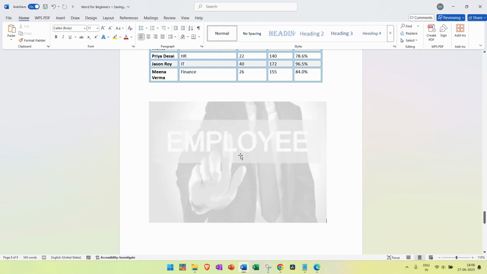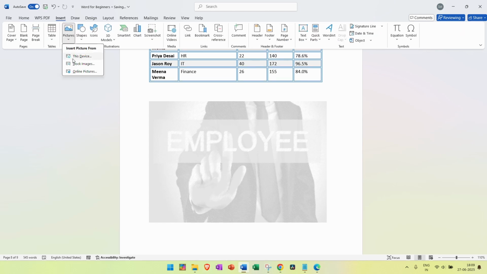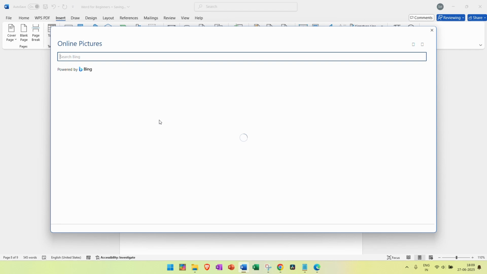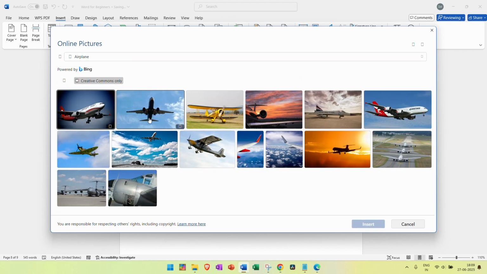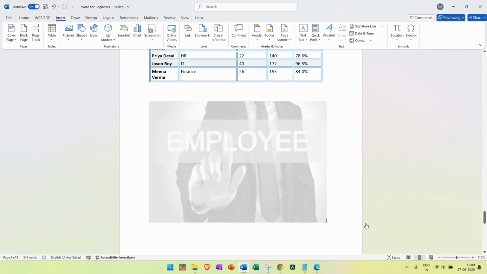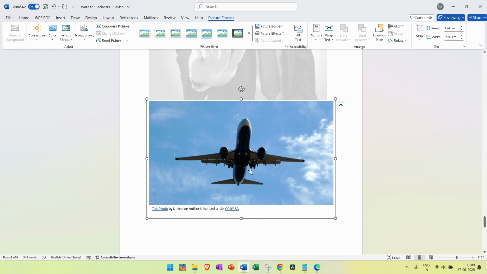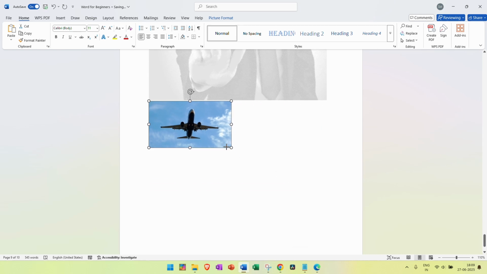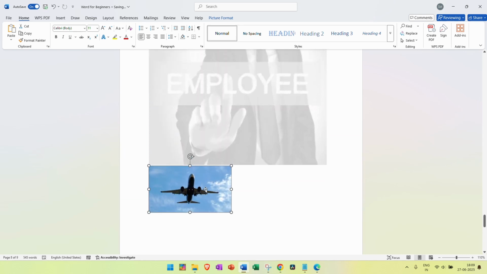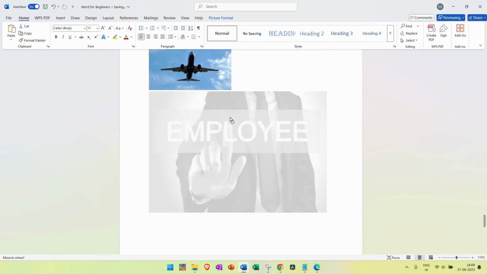And another important thing is, if for some reason I feel like inserting another image on top of this, let me just pick another image, for example. Let's say I'm inserting any random image just to illustrate the concept. And let's say I want this image to be small, but I want to place this image over here.